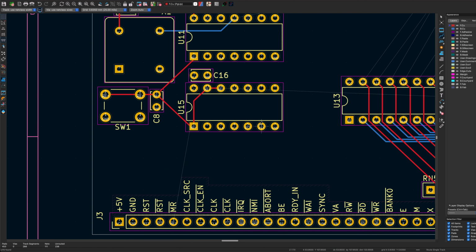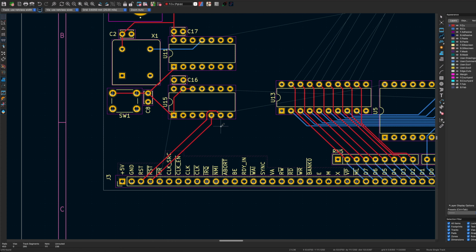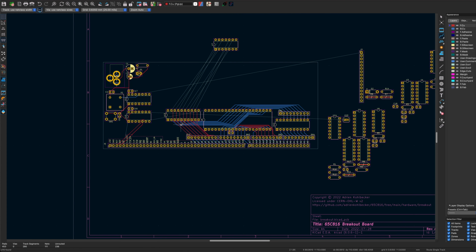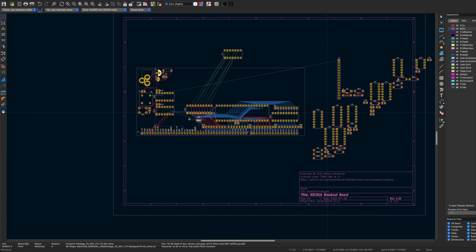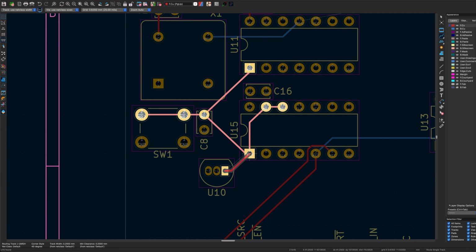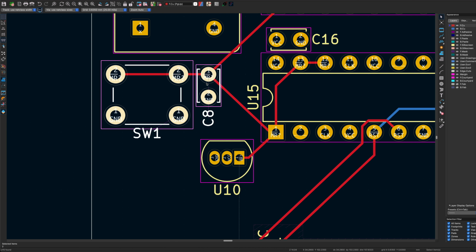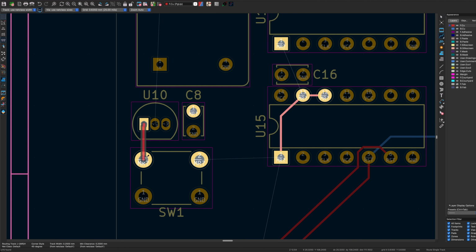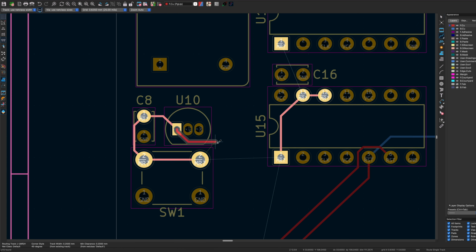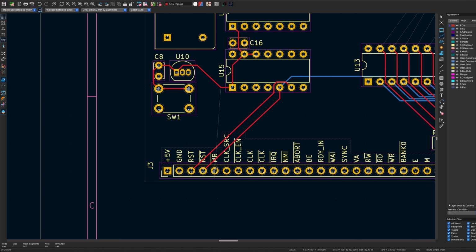So now we have here the output reset signals, and I'm going to route them to the output connector. There we go, and we also have to send this all the way to the CPU. Now let's not forget the DS1813. I'm not a huge fan of this routing here. So let me try to move things around here a bit, see if I can get a better routing. Yeah, I think that's much better. And we can also route it to the output connector.